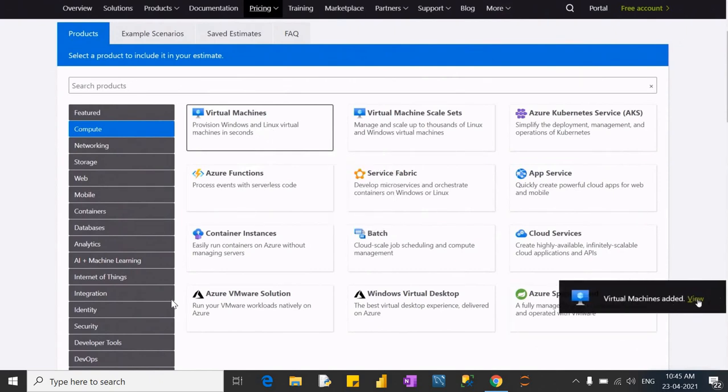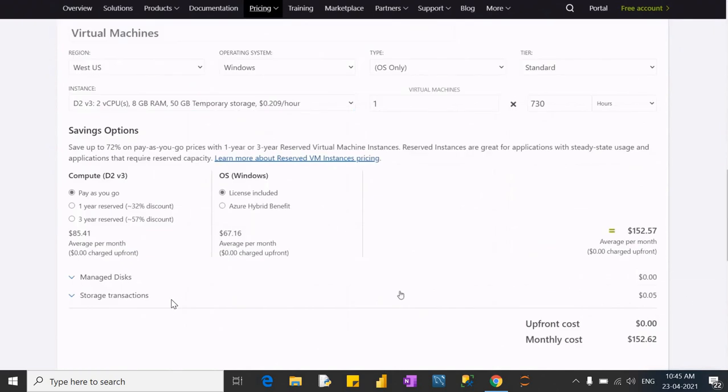All right, so let's go ahead and view. And again, you can add multiple, but I'm just going to do a pricing for a virtual machine. So not changing anything, just as is how the calculator popped up. What you will see here is that the pricing for a virtual machine with a Windows operating system in the US region, running 730 hours a month as a D2, will cost you $152 a month.